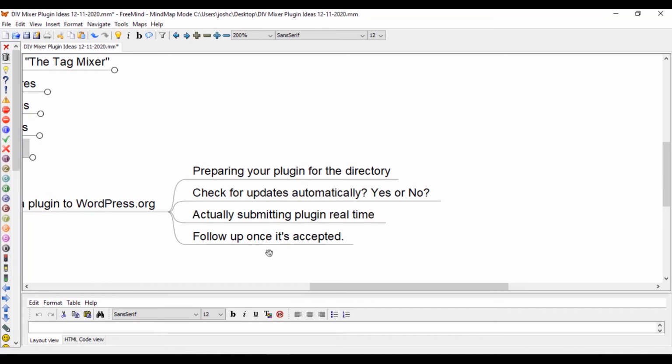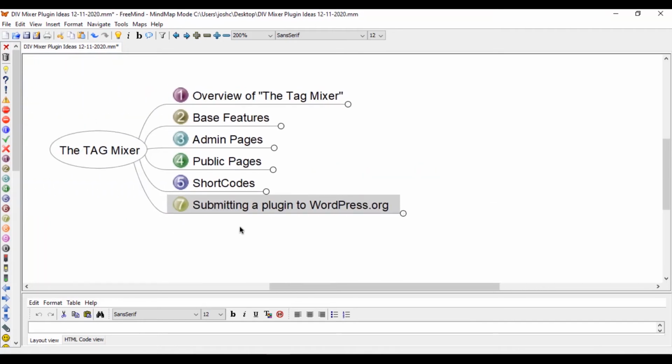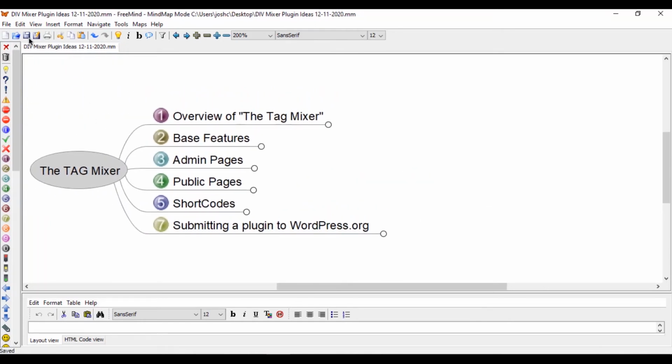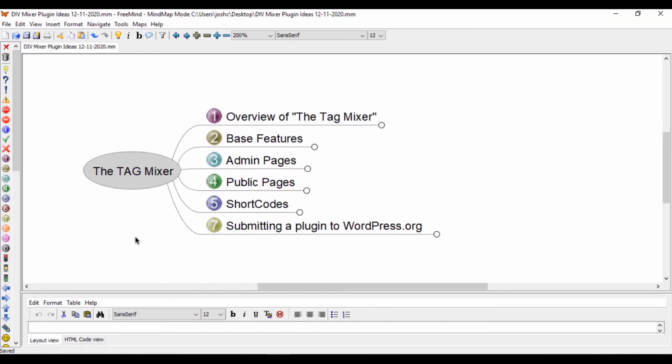I'm going to prepare it for the plugin directory, determine if we want to check for updates automatically, actually submit the plugin in real time, and then show you guys the follow-up from WordPress.org once it's accepted, or whatever questions they pose to me, or whatever I have to go through to get it listed on WordPress.org. So like I said, this is just a quick introduction of a new plugin we're going to build called Tag Mixer. Once again, this is not a pre-built plugin.